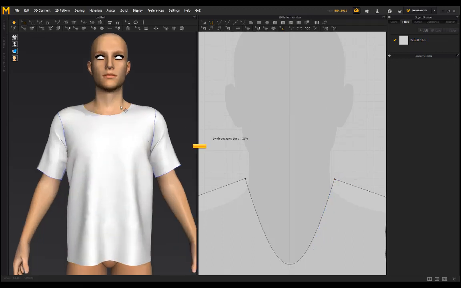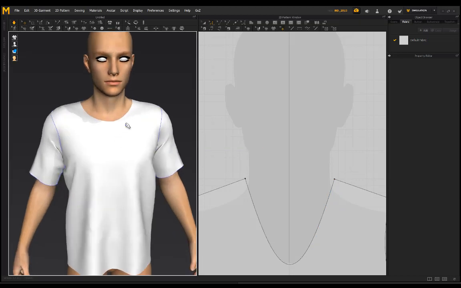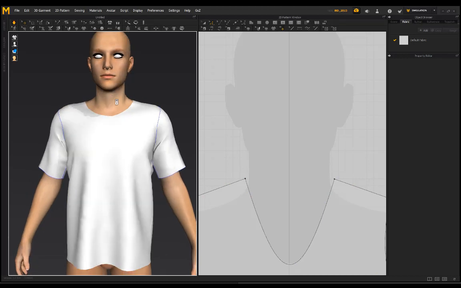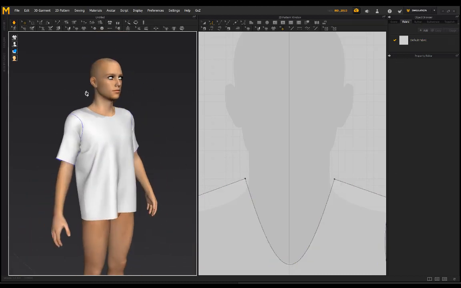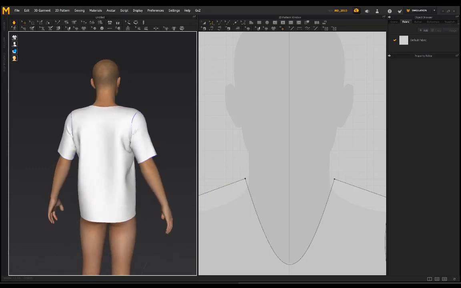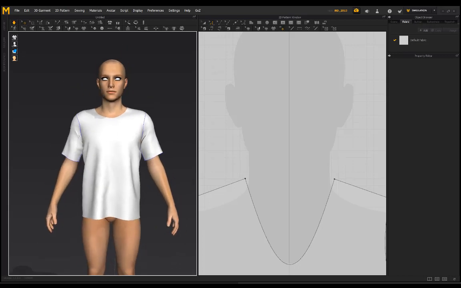You'll see now when I click on simulate, it basically reduced that distance, and for me personally this looks a little bit better. As you can see, we're getting there. Just some more stuff that we need to do to our garment. Okay, so let's move on.